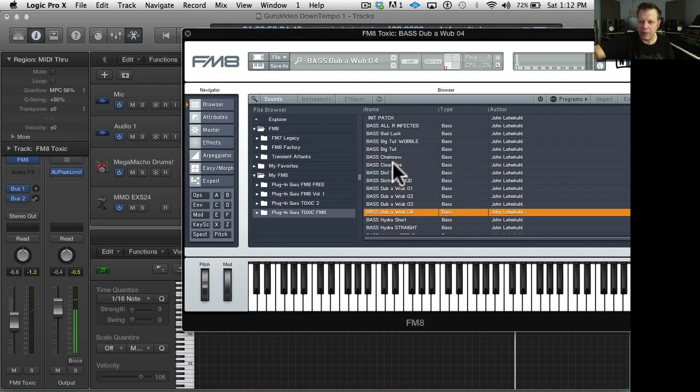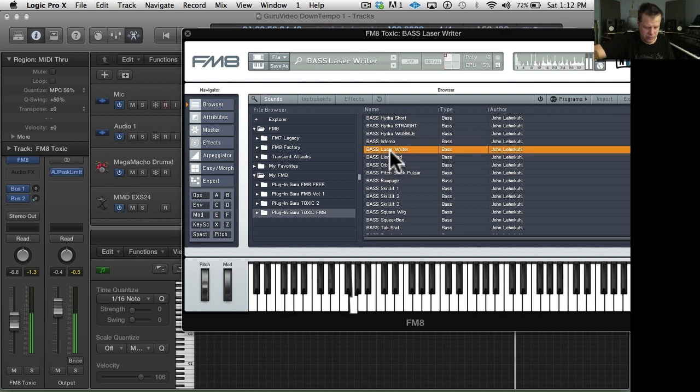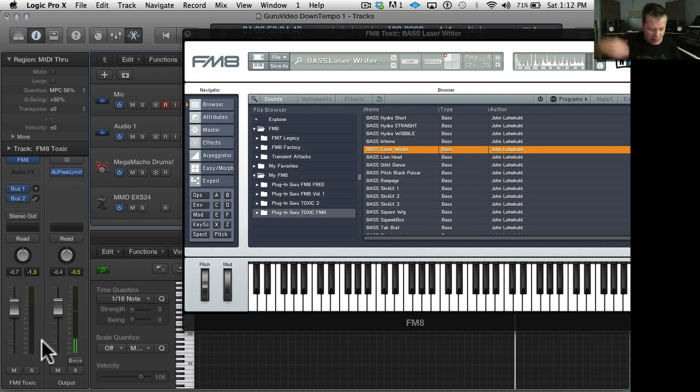Let's look for other patches. That's not quite right. Some of these, like laser, this is the Toxic FM8 library, by the way. So the whole idea with most of this library is really cool sounds that use the mod wheel to change radically, like you hear in a lot of the dubstep records. So you can make squeaks and you can control.